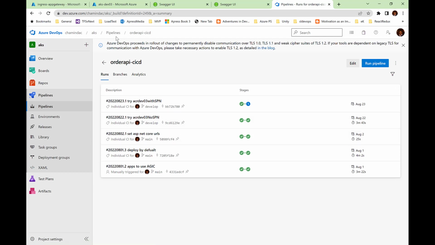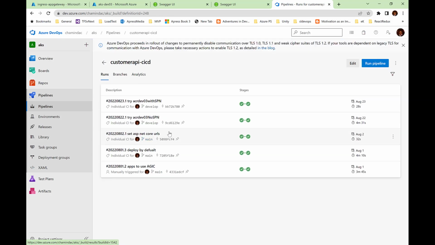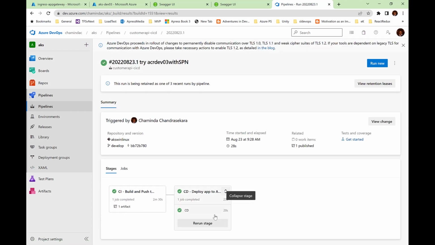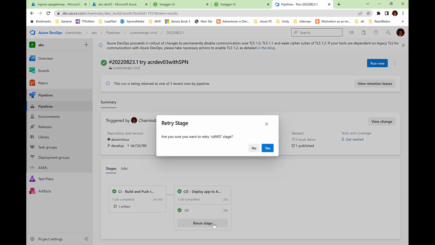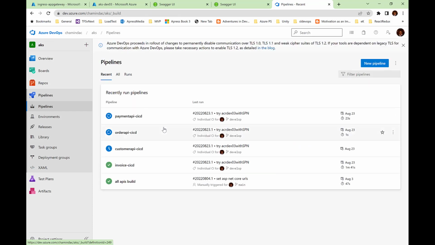And I'll deploy the custom API as well. So you can see more than one API can be used. Okay, so let's see if these pipelines are done. Should be done in very quick time. So we can just refresh and see. You can see payment API is already done.